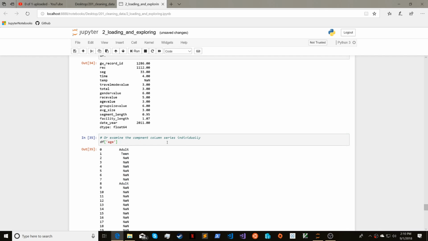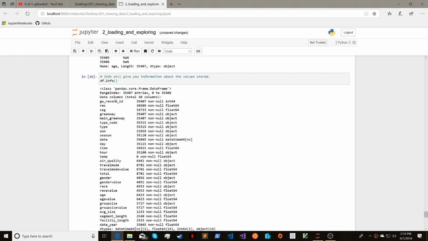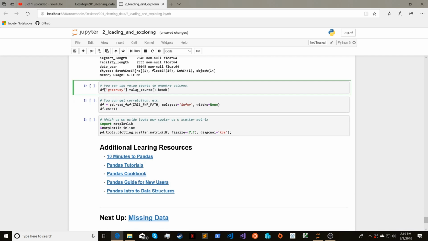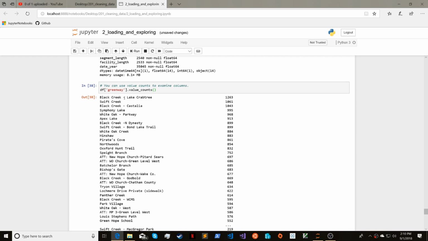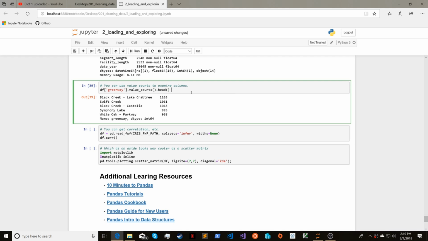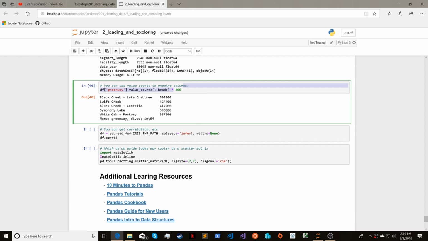In addition, you can just drill down to an individual column, and you can check information as needed, like the number of null objects and things of that nature. One of the other things worth noting is that value counts is super helpful. You can see we've got a lot of Lewis Stevens, and we want to find out how many Lewis Stevens we have, how many Morris branches we have. You can use value counts, and then we've got 1200 Black Creek Crabtree, and you can do whatever you want with that. We can just get the head, and let's multiply it by 1 billion there. You can just treat it like regular data, which is nice.